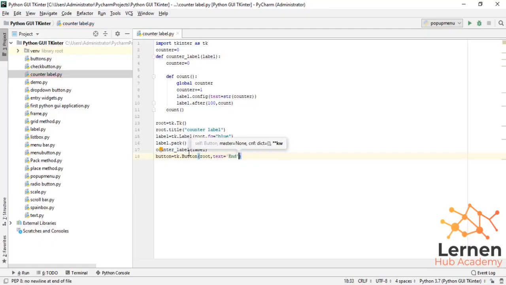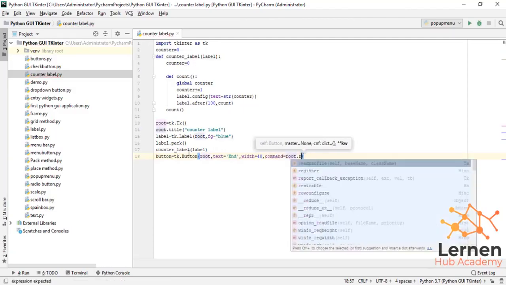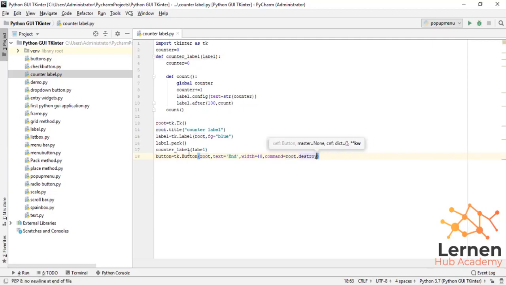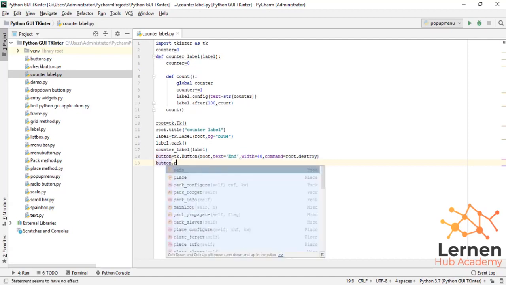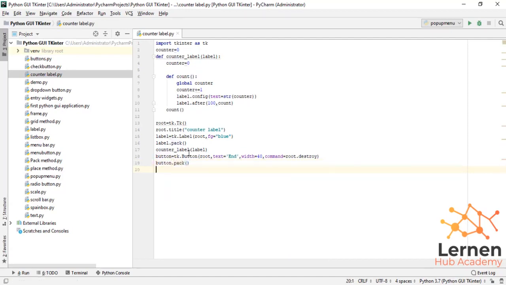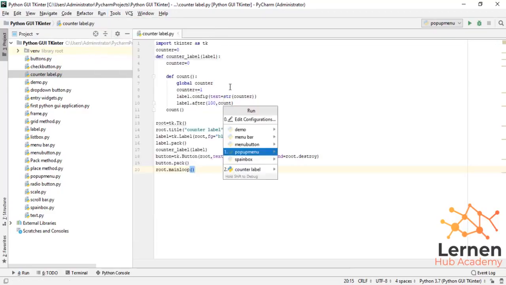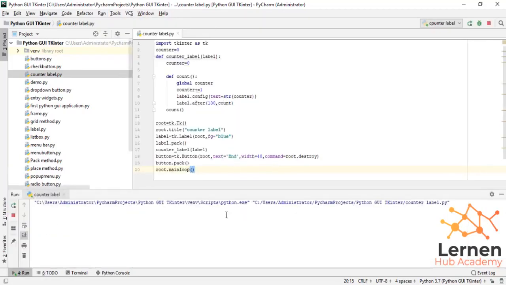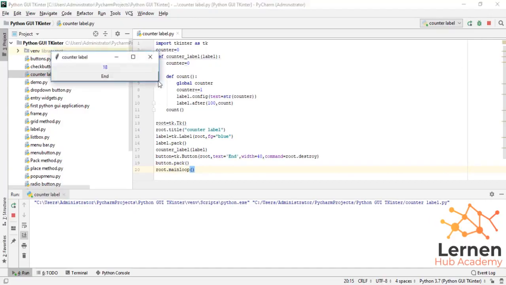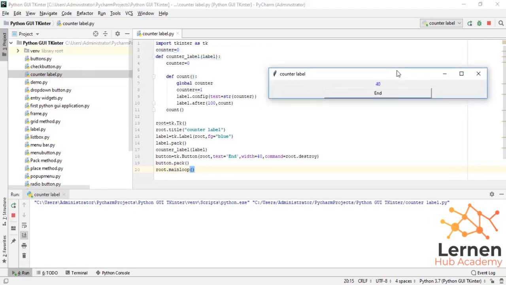end, providing the width which is equal to 40 and command which is equal to root.destroy. Now button.pack and add the last root.mainloop. Let's run this code. Counter label, and our label is working here. So this means that this is a counter label.